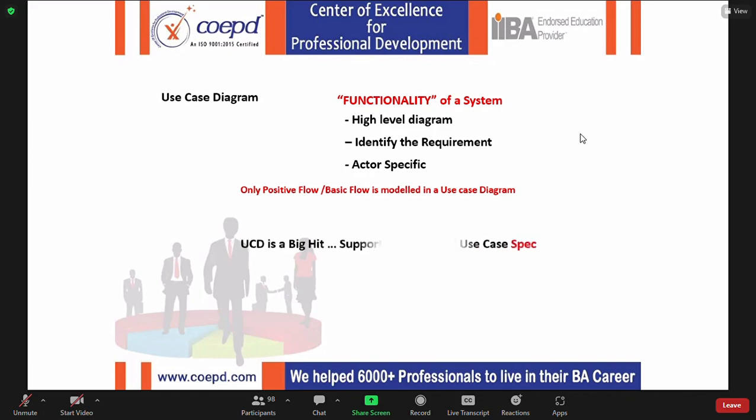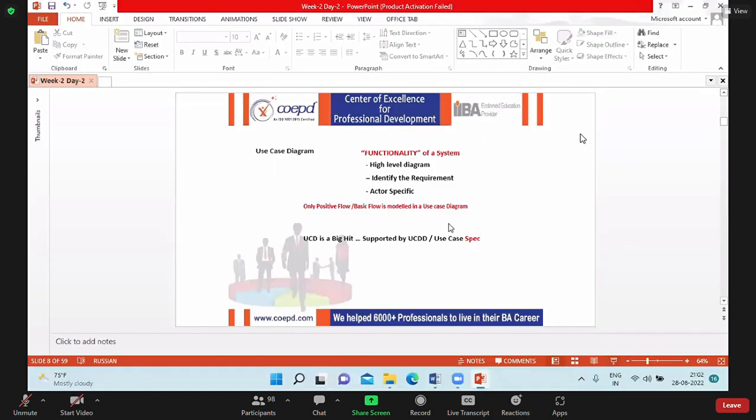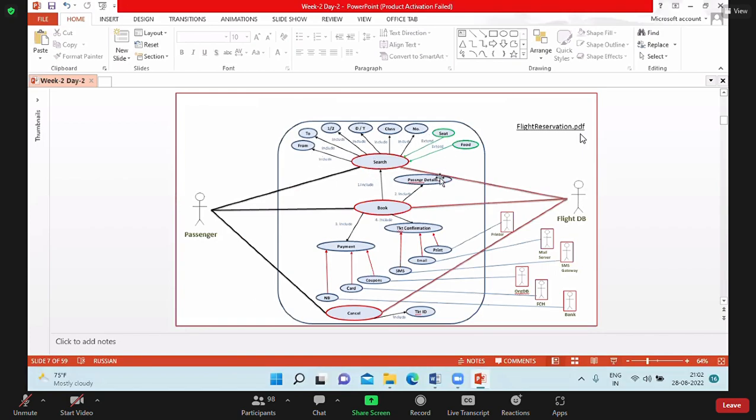The other part of the diagram is going to be supported by the use case specification, or use case description document. Anything is the same. What I mean to say is that for each and every use case, we are going to write a document. All of you clear? So this is the base flow, and for each use case we are going to mention what is what. I'm going to show you that now.